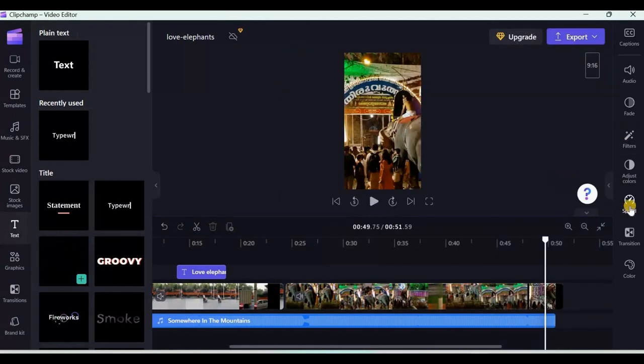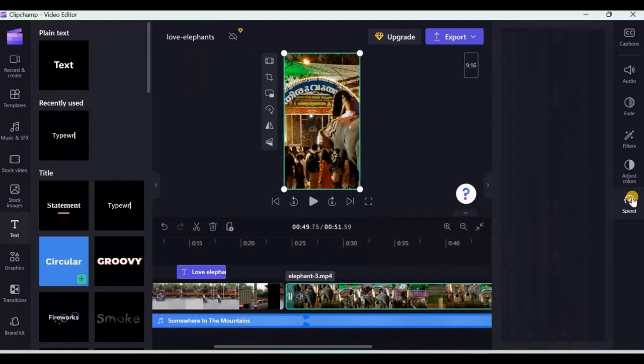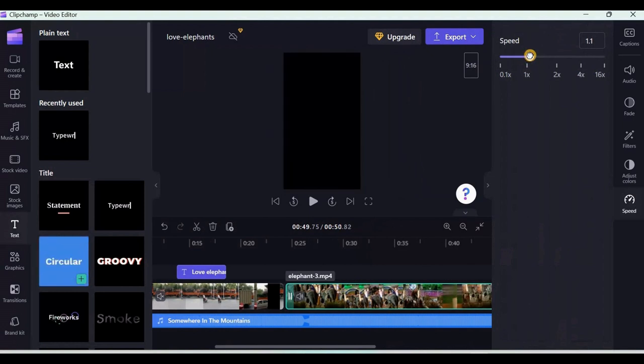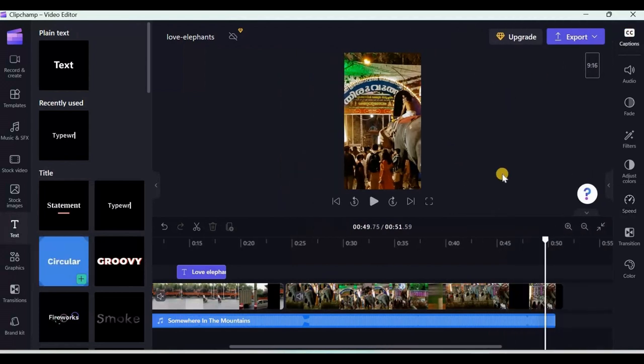Now another option is, you can see speed here. Now I have selected this clip. I select the speed. Suppose I increase the speed, things will move faster. You will feel people are running when they are walking, and the clip also gets shortened like this. I will restore it. I just wanted to show you that there is an option like that. Sometimes it will be useful to you.